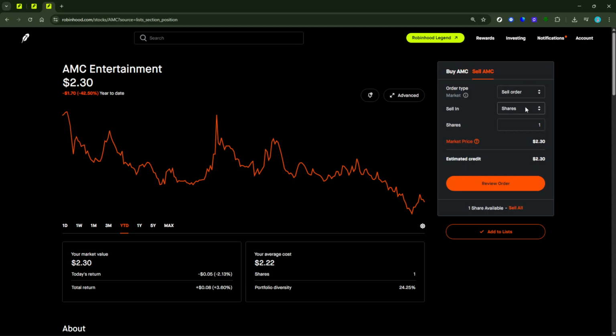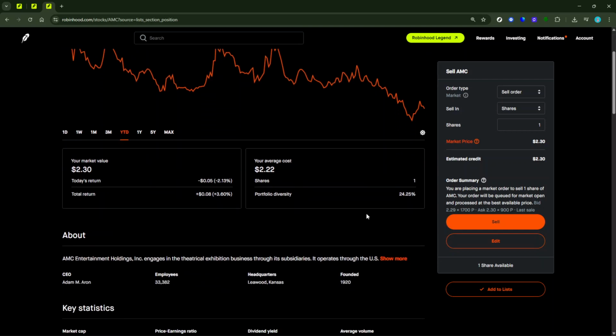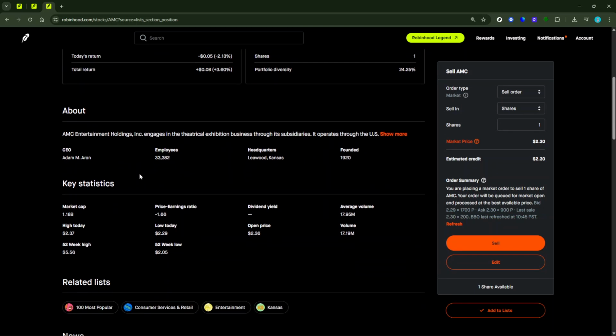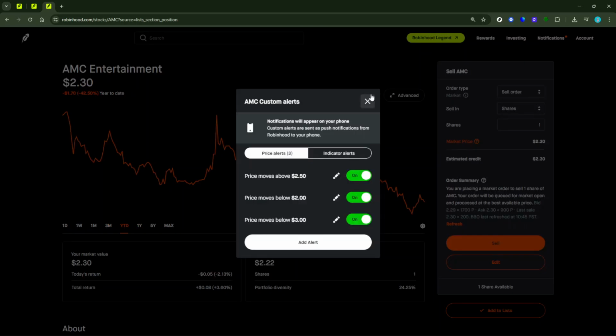Now, here are some vital tips to keep in mind as a beginner on Robinhood. Always check the company's details before you buy any stock. This information can help you understand what you're investing in and make better choices. To avoid having to constantly monitor the market, you can set up price alerts. Simply open the stock's page, tap the bell icon, and turn on price alerts. This way, you'll get notified if the stock hits a certain price.